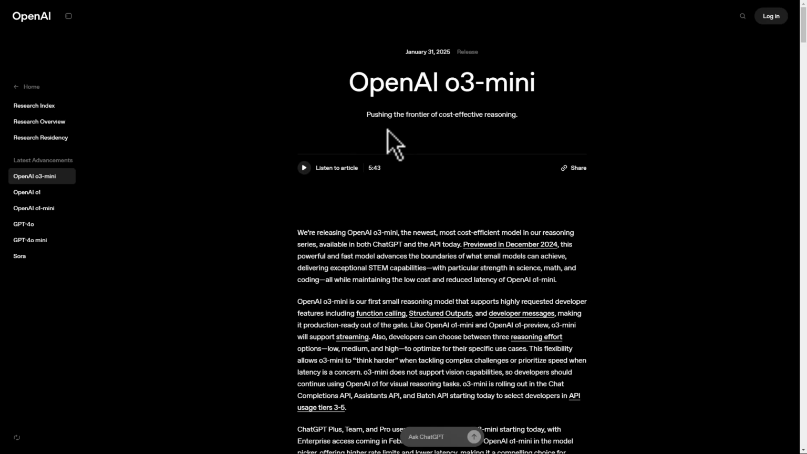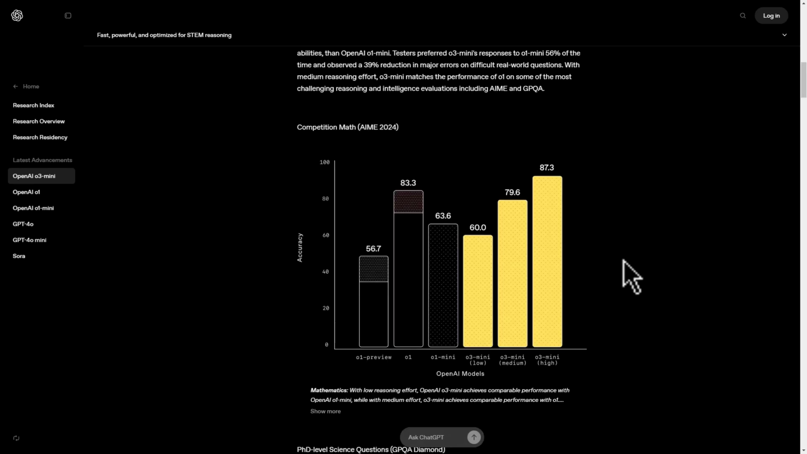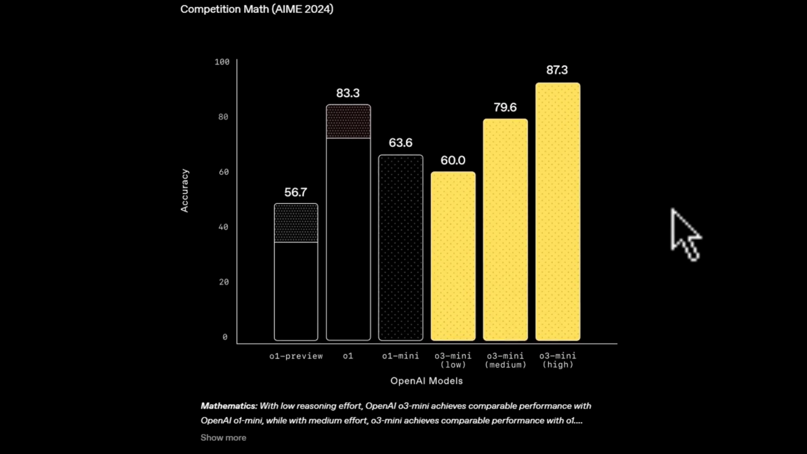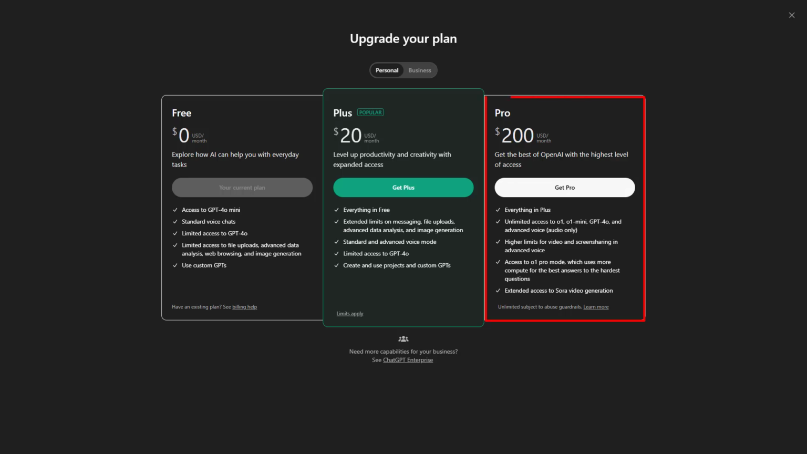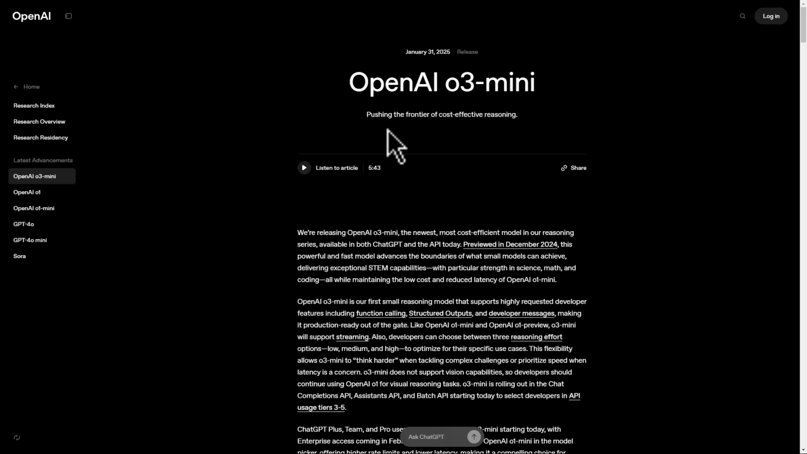O3 Mini is a part of OpenAI's O3 lineup, which includes low, medium, and high performance tiers. Free users get access to the medium version, which still outperforms many competitors like DeepSeek R1 and Google's Gemini 2.0 in coding and science tests. Pro users can unlock O3 Mini High, offering even greater accuracy and reasoning abilities. For those working on advanced coding, scientific research, or complex problem solving, O3 Mini is hands down the model to use. But if you're writing simple content, you can stick with regular ChatGPT or Gemini.